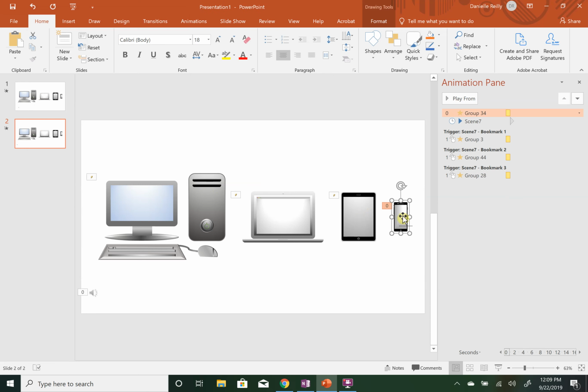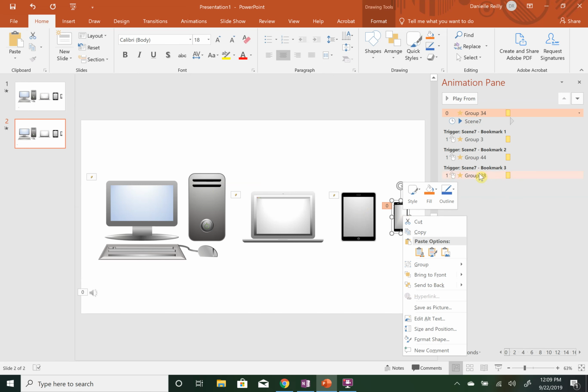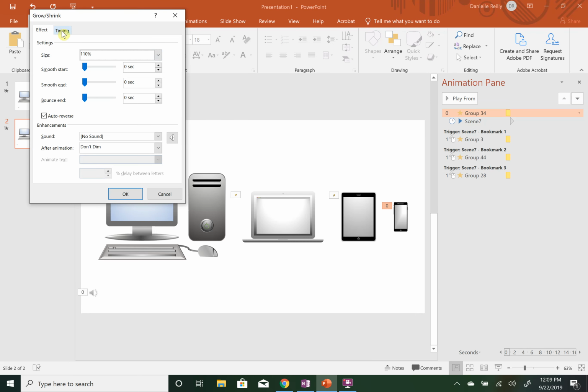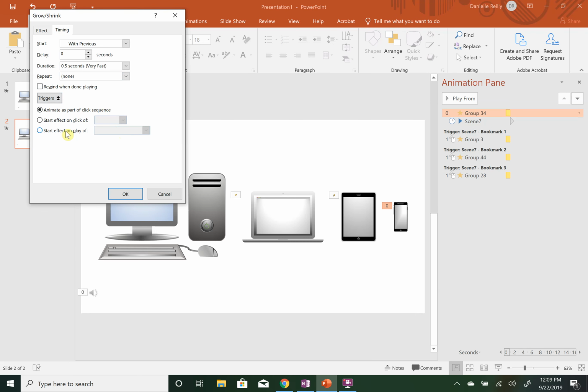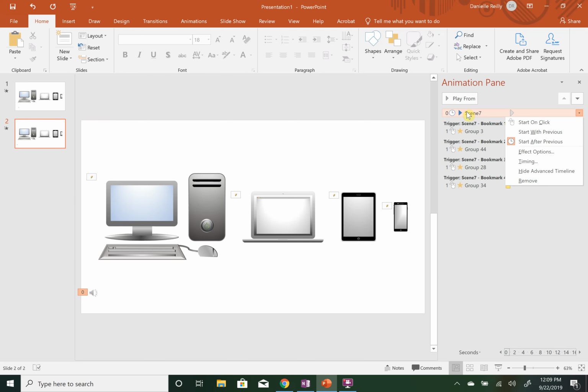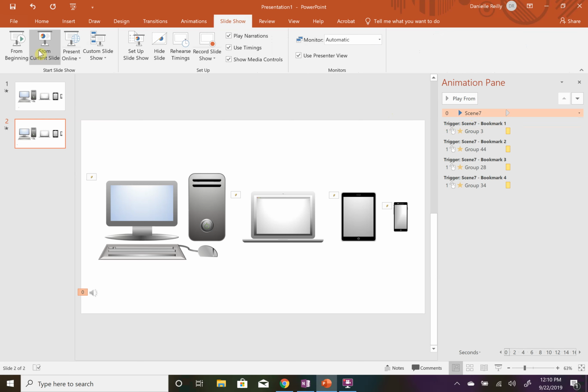And then for our last one, for our mobile device, we're going to right click, effect options, timing, triggers, start effect on play of bookmark 4. Okay. Perfect. So now we can see here that we have our sound and then we have each of our bookmarks indicating when that animation is going to start. The last thing I want to do is right click on my sound and click start with previous just to have the sound start from the beginning. So now let's view our slideshow and see how it looks.